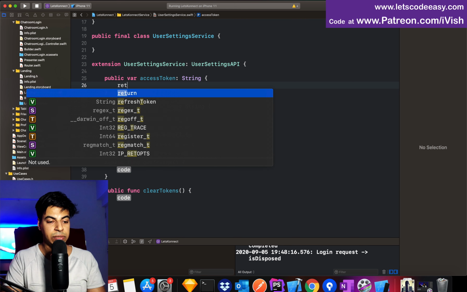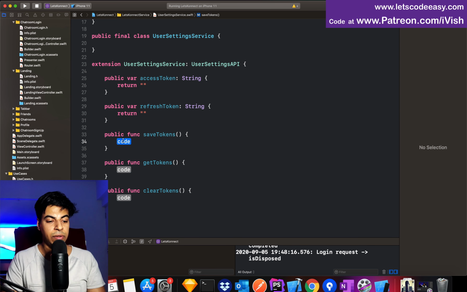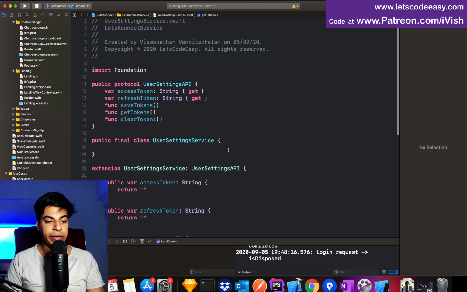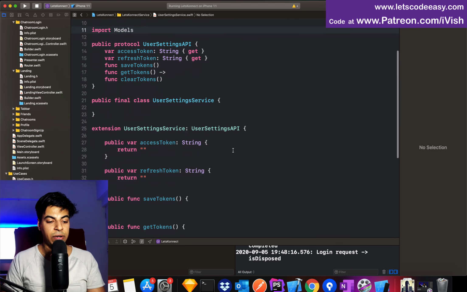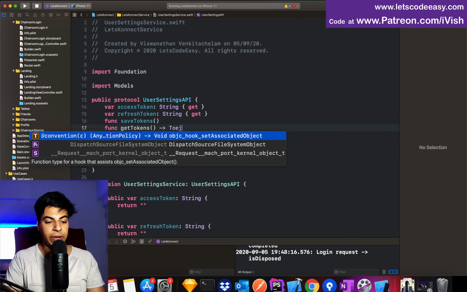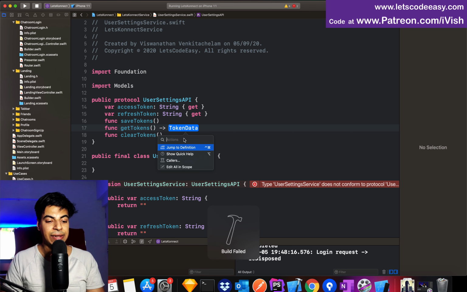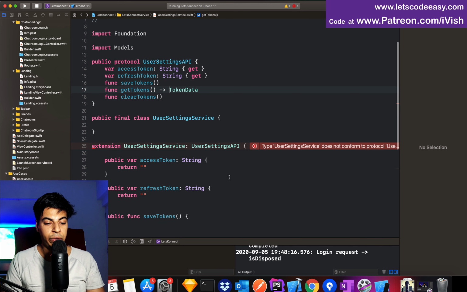Right now nothing, so I'm just going to return nothing, but I'm going to replace it with whatever we are going to use. Get tokens needs to actually send something back. So for get tokens, we already have a model for token. I'll import our models. I'm just going to return that for get tokens. So let this return the token data model which we have defined. It has nothing but the email, access token, refresh token, and all those things. So that's what this is going to return.